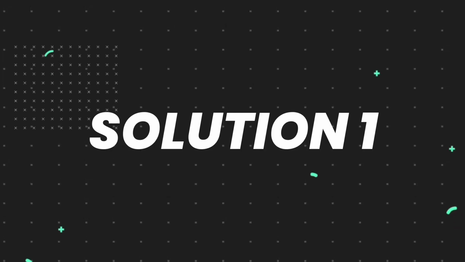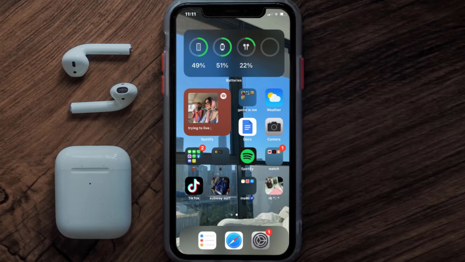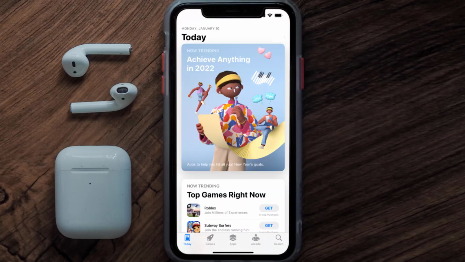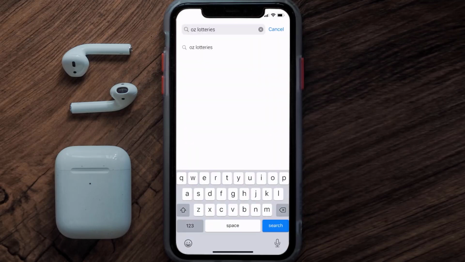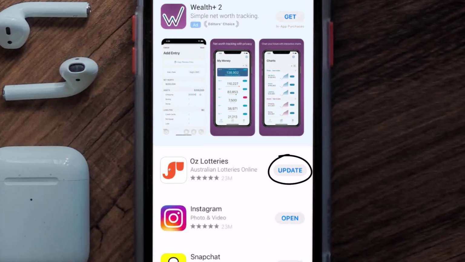So first of all, you need to make sure you're running the latest version of the app. Open up App Store on your device, and then tap on this search icon in the bottom right corner. Then search for the Oz Lotteries app, and if you see this update button right next to the app name, simply tap on it to make sure you're running the latest version of the app.